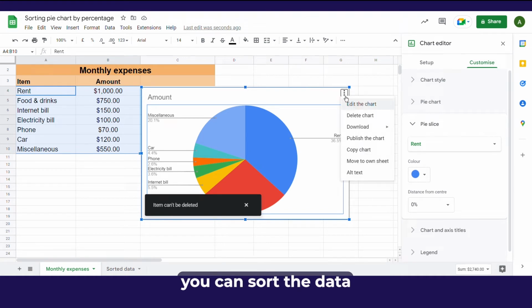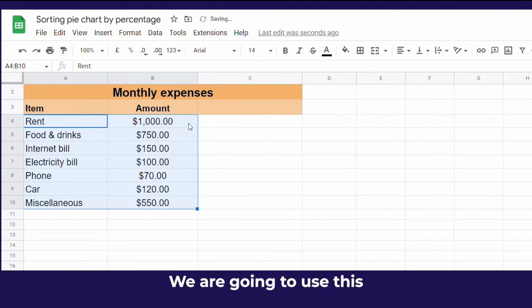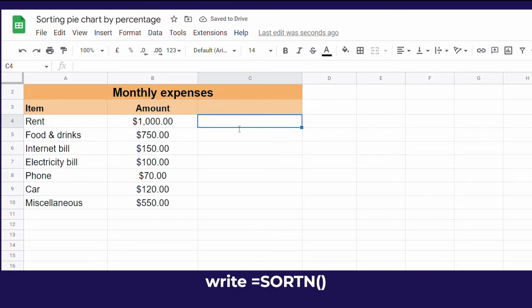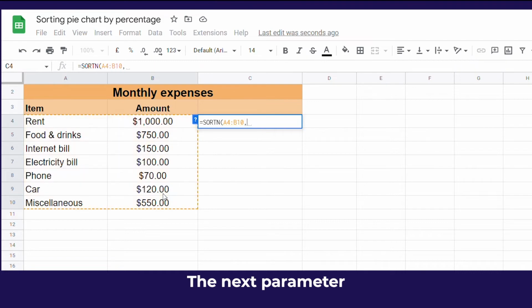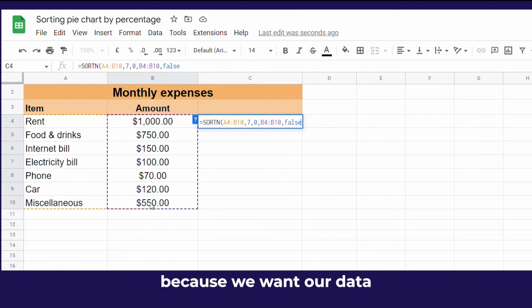You can sort the data in the same sheet. We are going to use the SORTN function. Write equals SORTN, then select the range. The next parameter is the number of rows to be returned. So write 70, then select the column by which you want to sort your data. And at last, false, because we want our data to be sorted in descending order.